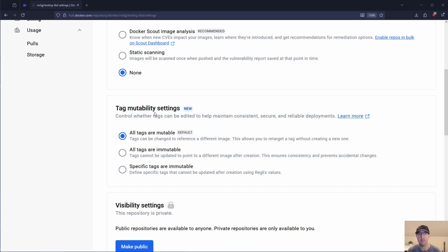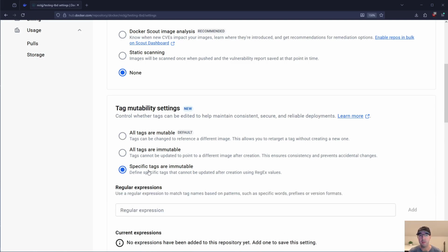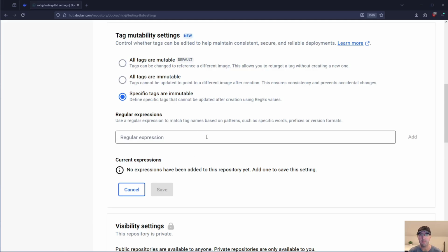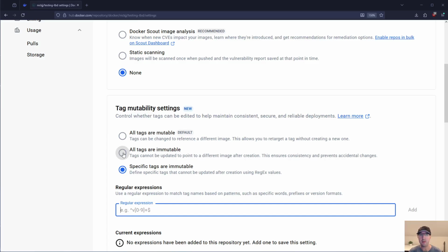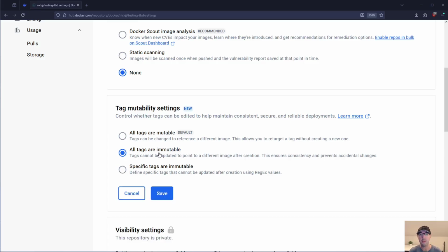Cool. Okay, let's take a look here at the settings to see what we need to mess around with. And we have some tag mutability settings here. So we have all tags are mutable, all tags are immutable, so tags cannot be updated. And then we also have specific tags are immutable, where we can have a regular expression here as well, it seems. And it looks like maybe we can add more than one. But yeah, let's actually play with all tags are immutable just to see how this works.